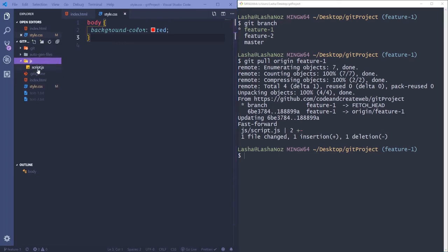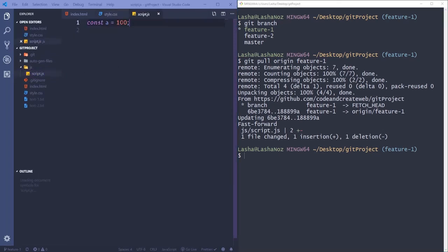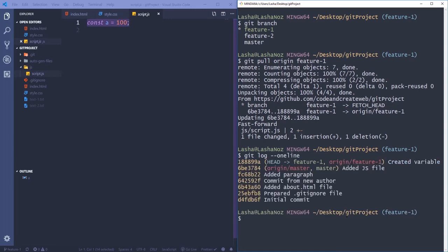Now if we check the script.js file, you will find the newly created variable, and also if we check the history of commits using git log --oneline, then we will find here our last commit. So each time when you make a new commit on GitHub on feature 1 branch, then to add it to the local repository, you just need to run git pull origin feature 1 command.